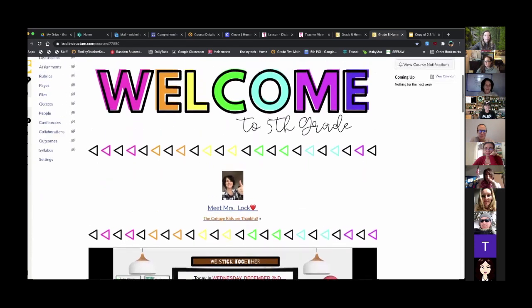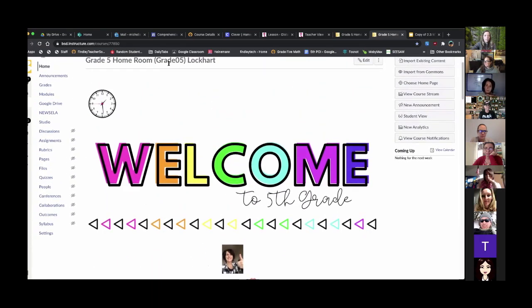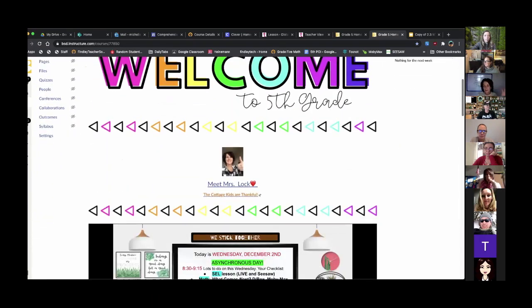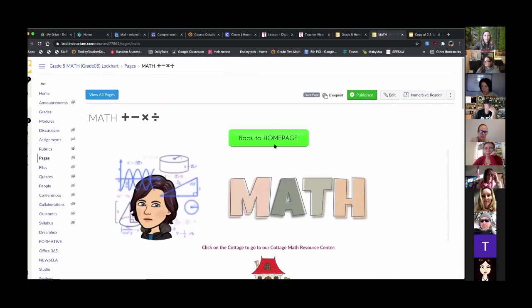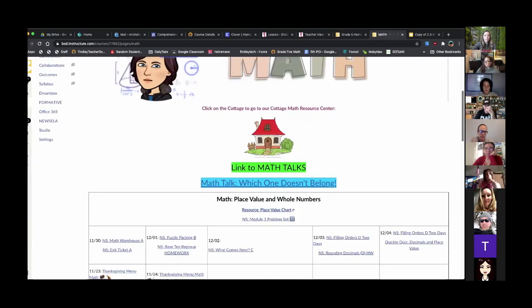Yeah, well, I found if they go into modules, let's just take a look at, for example, math. I do set up by modules. Everything is a module.